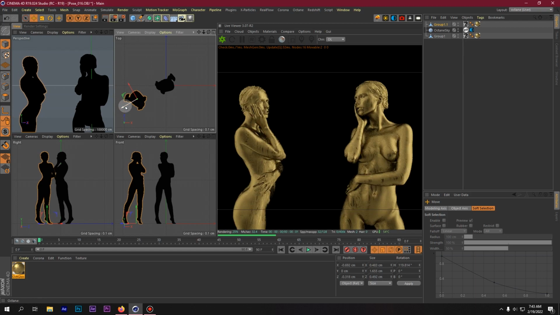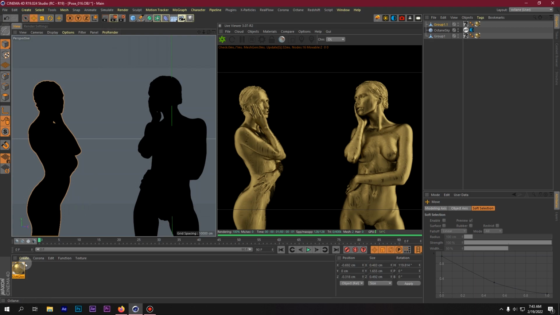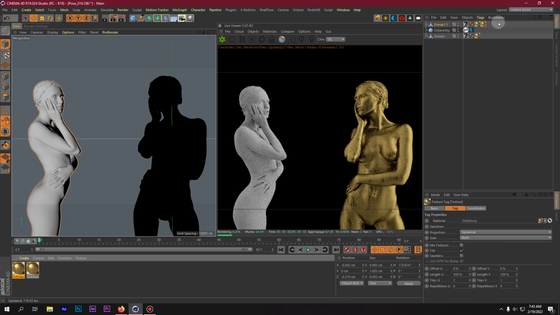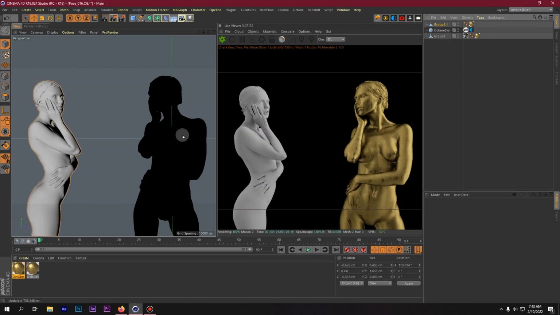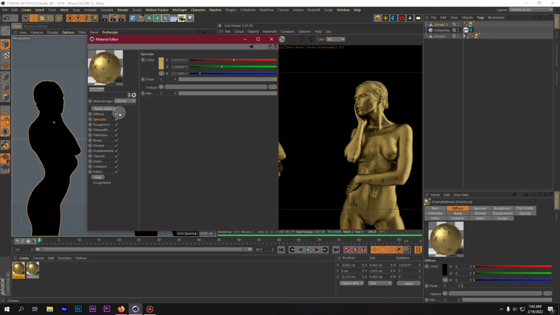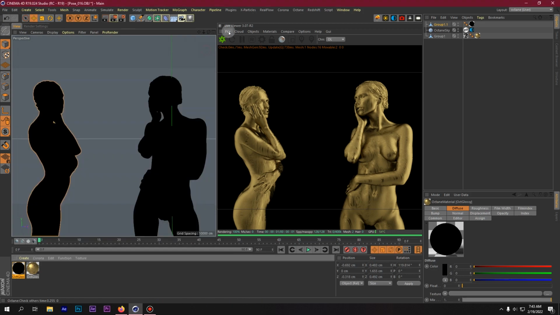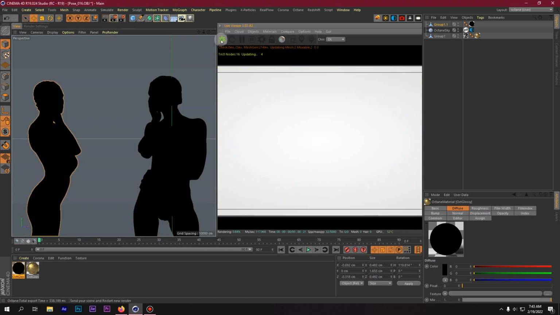Once you're done with that, you would want to disable the gold texture from the material. For that, you can create a duplicate, drag and drop it, delete the material, then simply disable the specular and render.